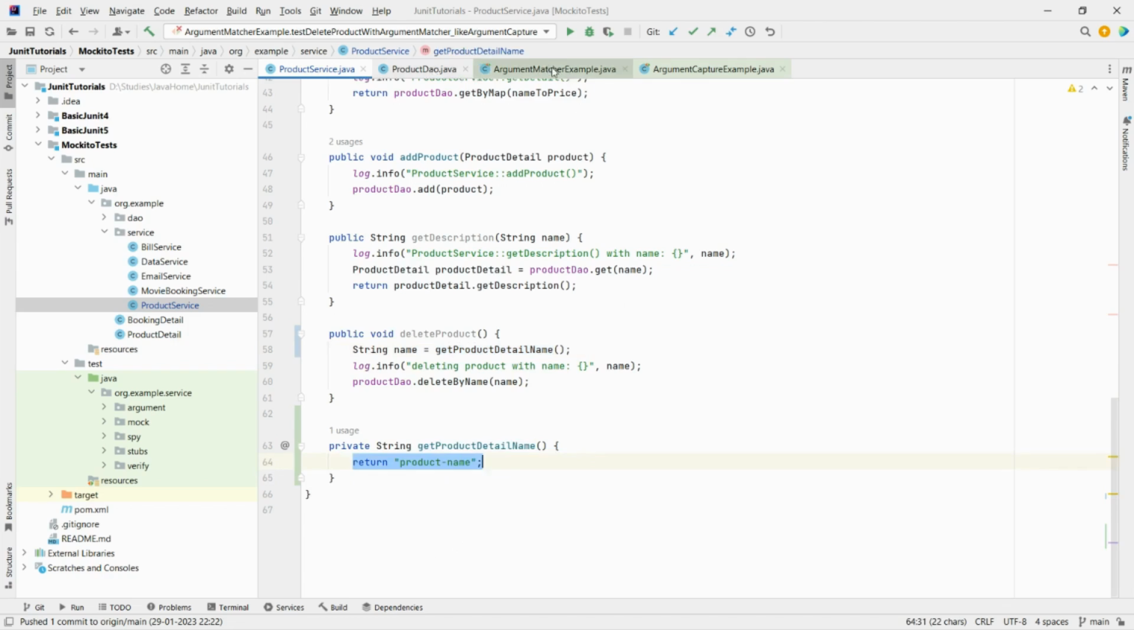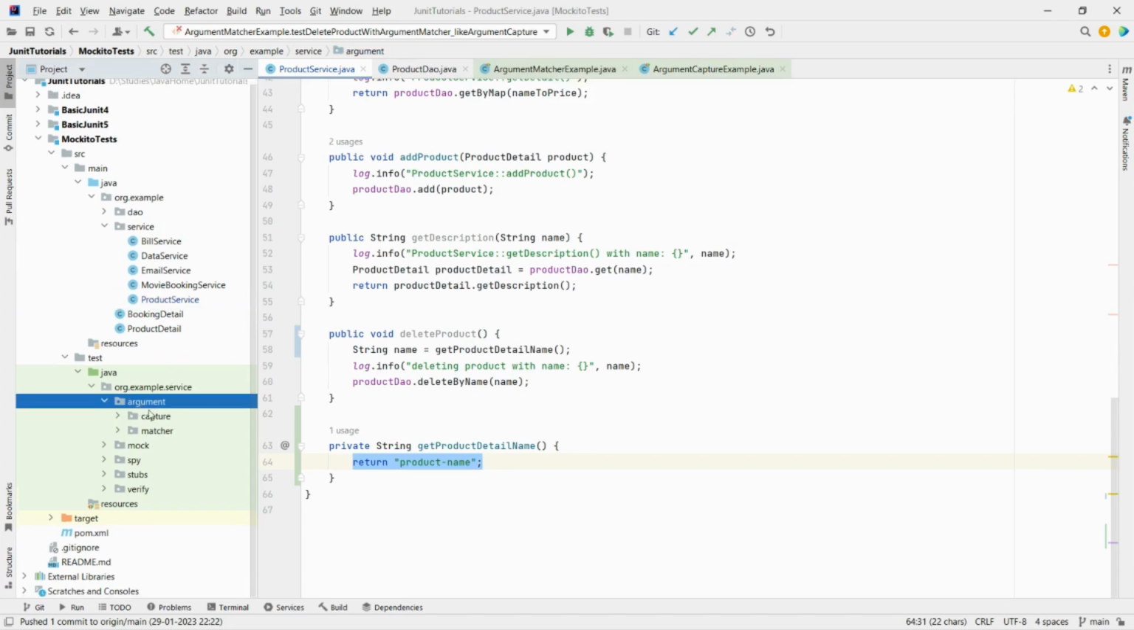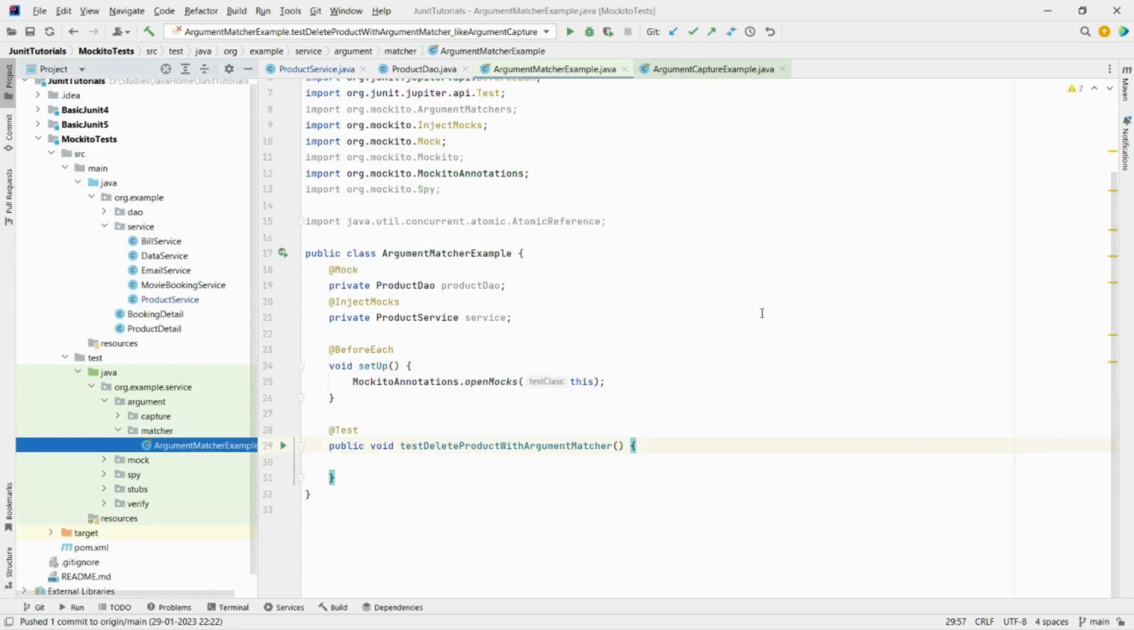So let's first understand how we can test this method with the help of argument matcher. First, I have created a folder argument. In that, I have created two folders, capture and matcher. In matcher, I have created this ArgumentMatcherExample. In this, I have ProductDAO as a mock and ProductService which has this mock injected. I have initialized all the annotations with the help of openMocks, and I have a test method, testDeleteProduct, with the help of argument matcher.